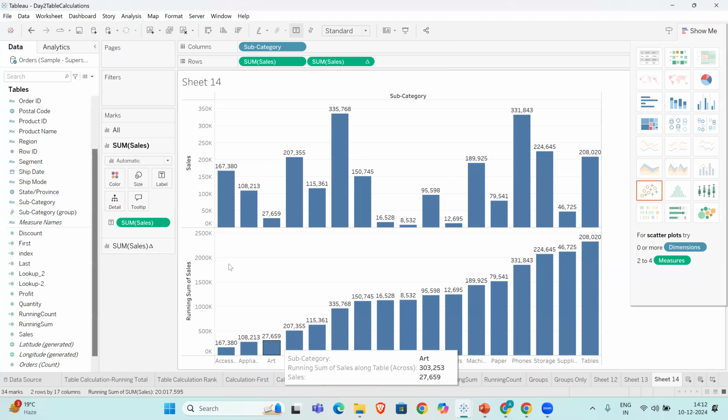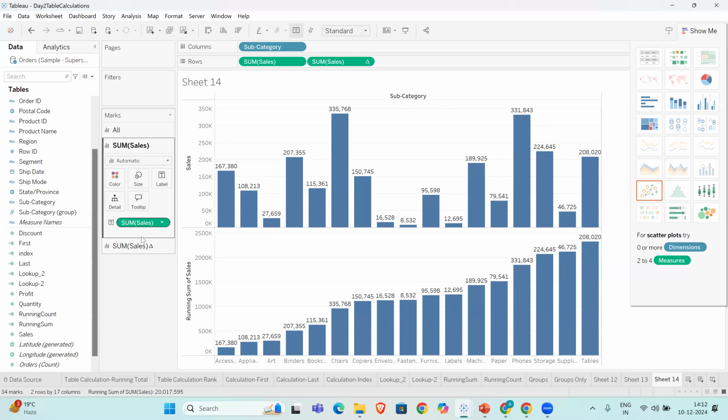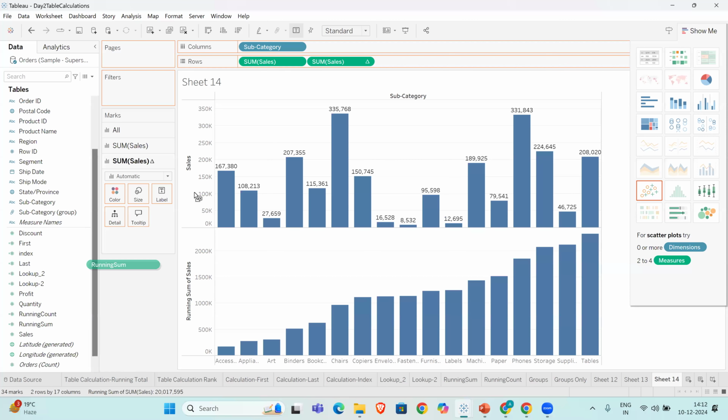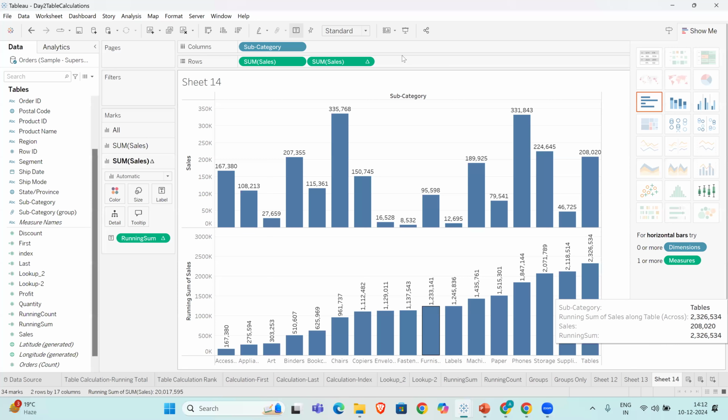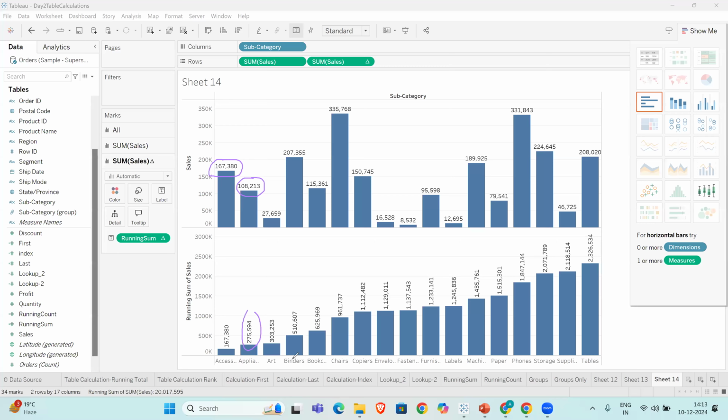So that is why right now I'm not showing the running total here. If I want to show the running total, I have to click over here. Now see, this is the running total. Can you just add up 1,67,380 plus 1,08,213, which will become 2,75,594. So this is running total. Again, this particular category, art subcategory, has made the sale of 27,659.